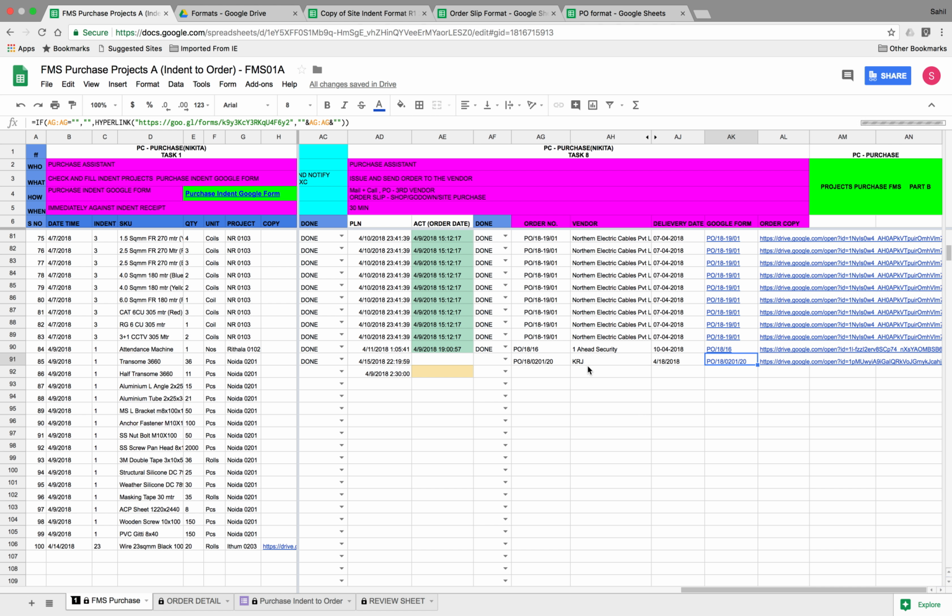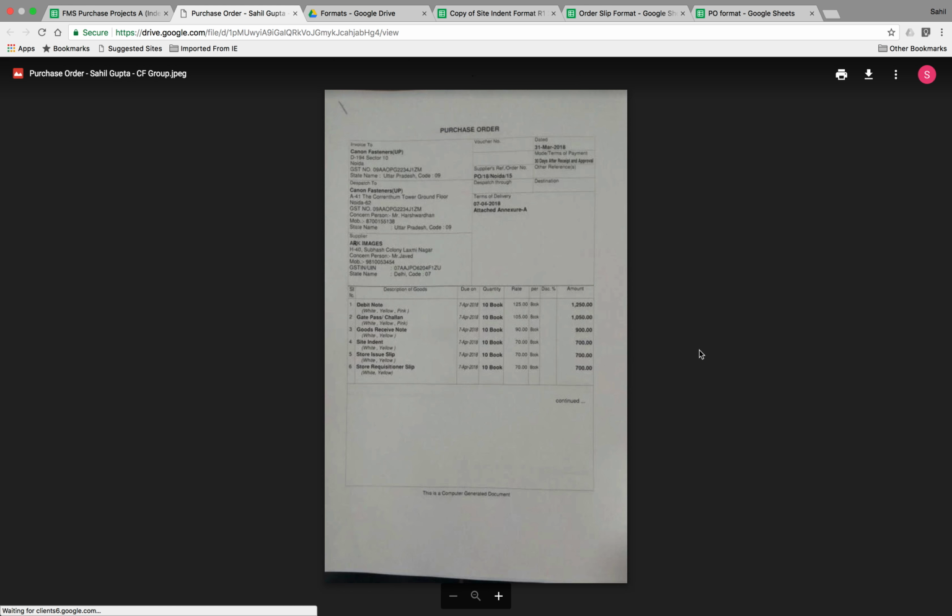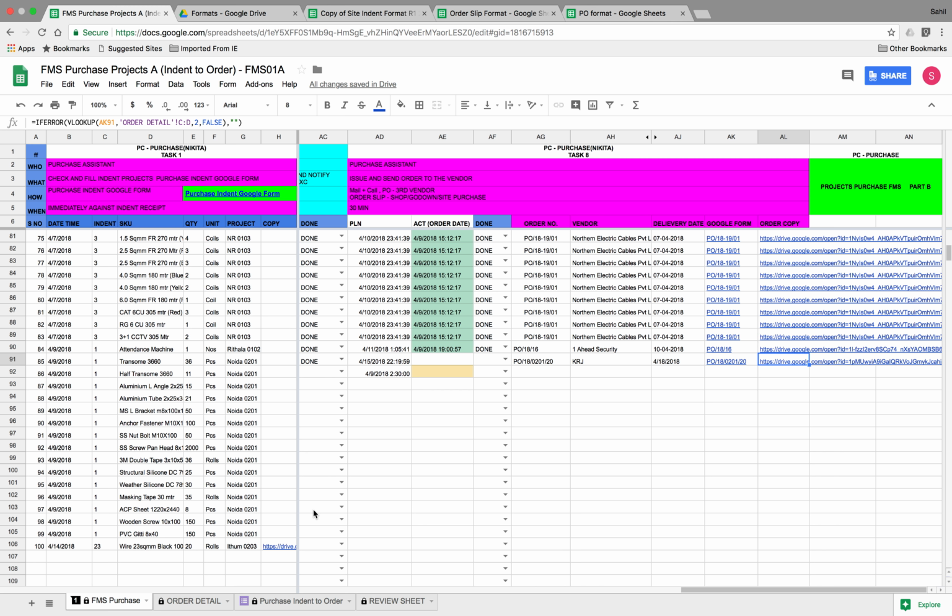As you can see, all the data got punched in automatically. PO number is PO 18020120, vendor is KRJ, delivery date is this one, then Google form is this one, user link, and this is a link of the order copy. So let us click on this to verify it. As you can see, the order copy came there.